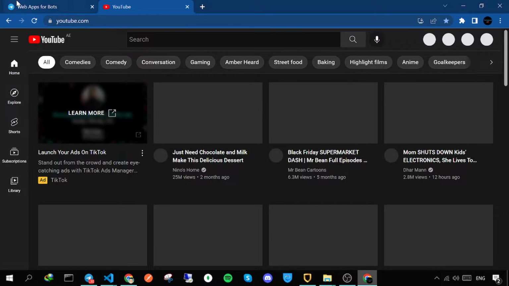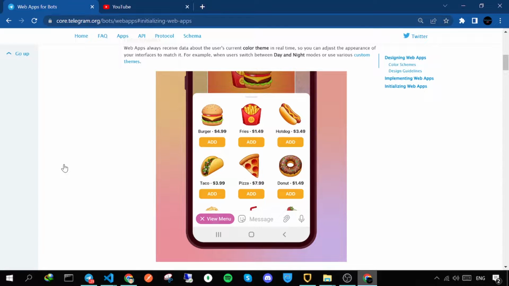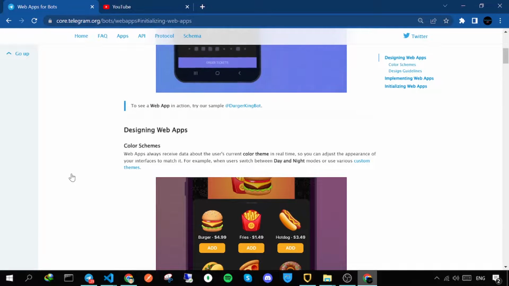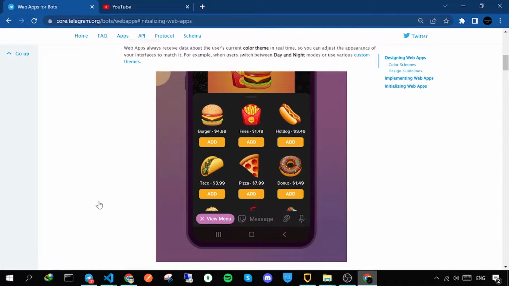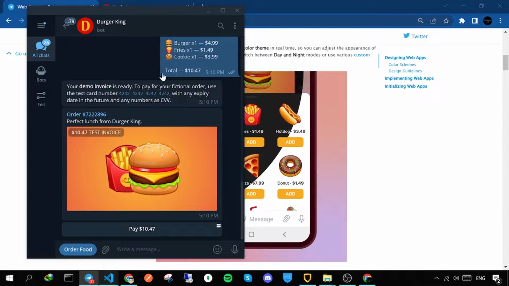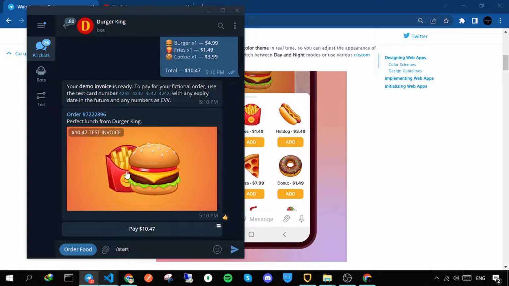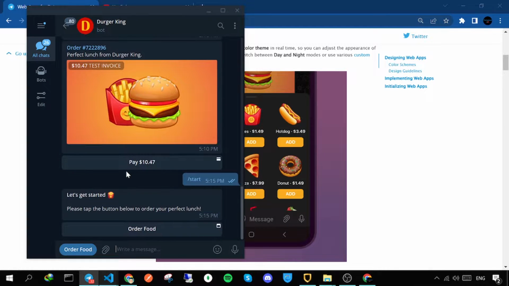As you know, Telegram has released a revolutionary update for Telegram bots. You can connect your web applications to your bot. And I have an example here. This is the official example from the Telegram documentation.